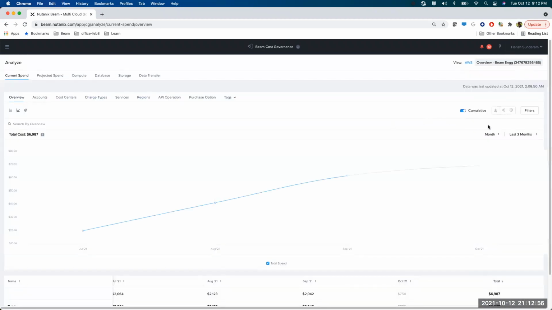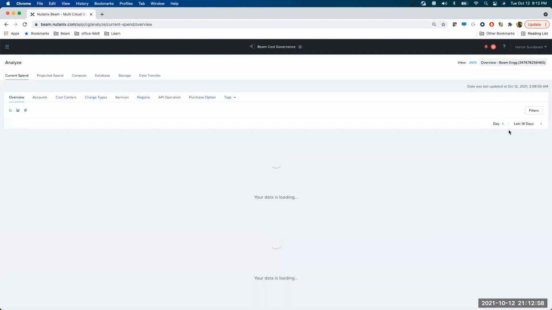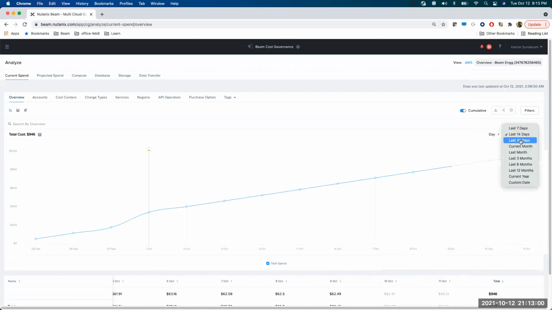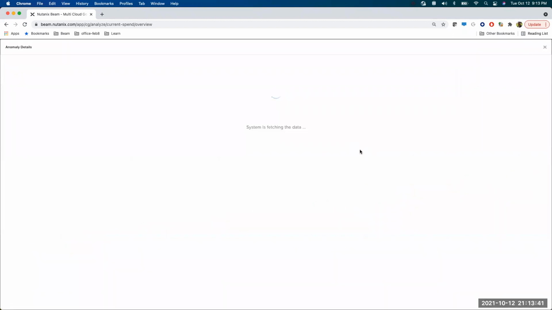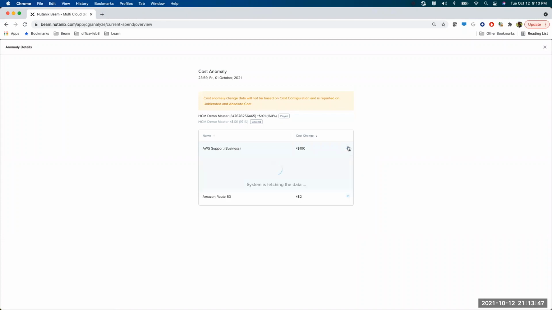One of the important features of Analyze is the ability to do spend anomaly detection and also help you identify what is causing the anomaly. Beam supports this analysis at daily granularity. If you look at this graph, there is an anomaly that is detected on the 1st of October. You can also drill down to see which services and resources caused the spend anomaly.